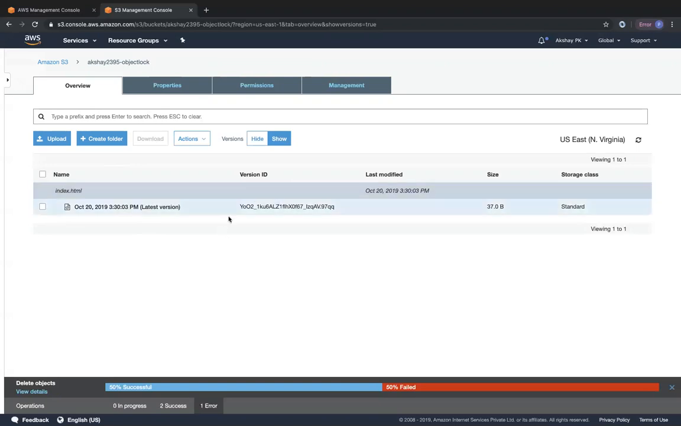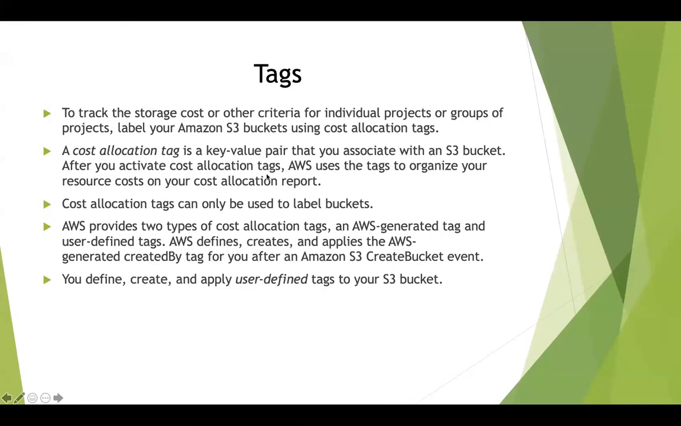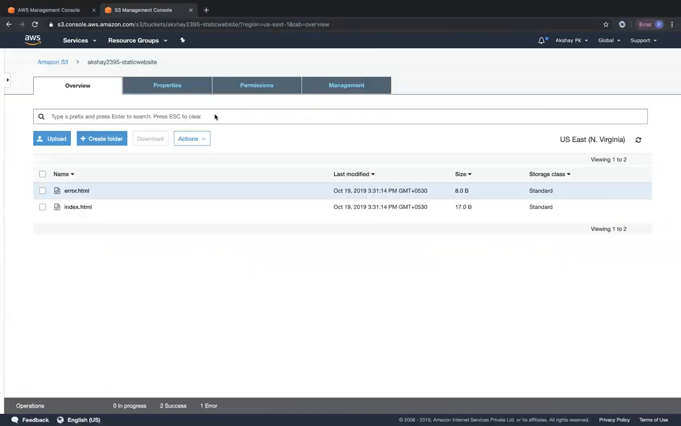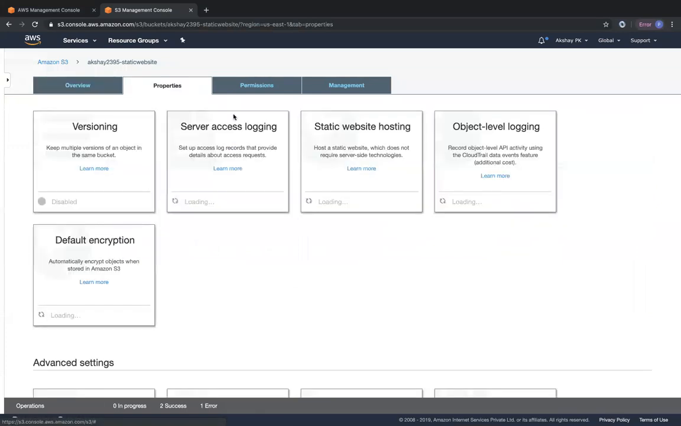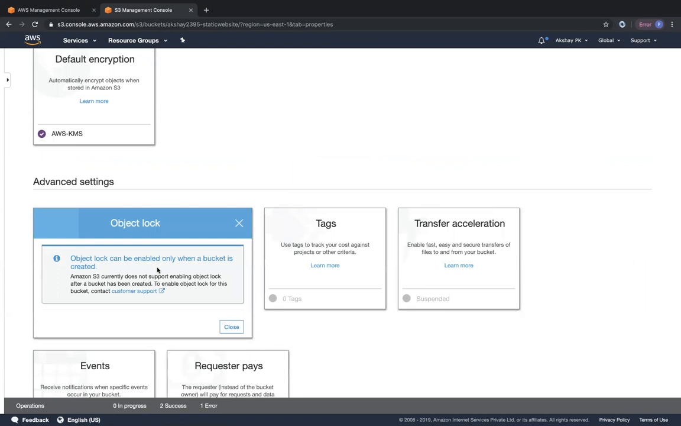Okay. So we will go ahead and look at the next setting. After object lock, we looked at tags. Let's take any normal S3 bucket that we created yesterday, the static website bucket. Let's go to properties. Let's scroll below. Just for you to know, you can enable object lock only when you create the bucket, not after you have created the bucket. So even if you click on object lock, it can only be enabled when the bucket is created. You will not be able to enable this for a bucket that has already been created.